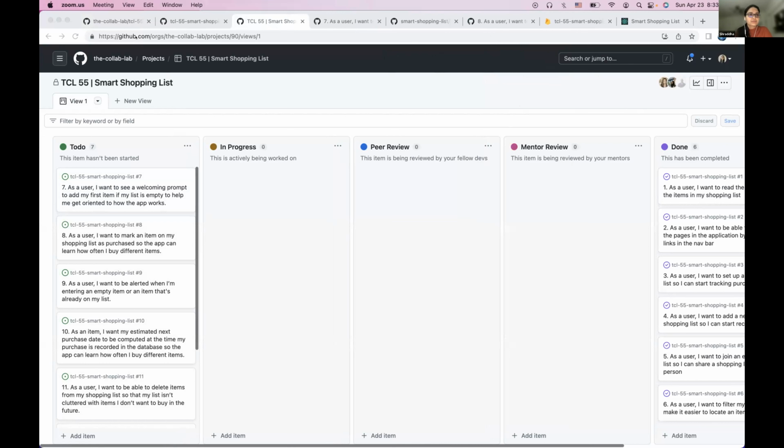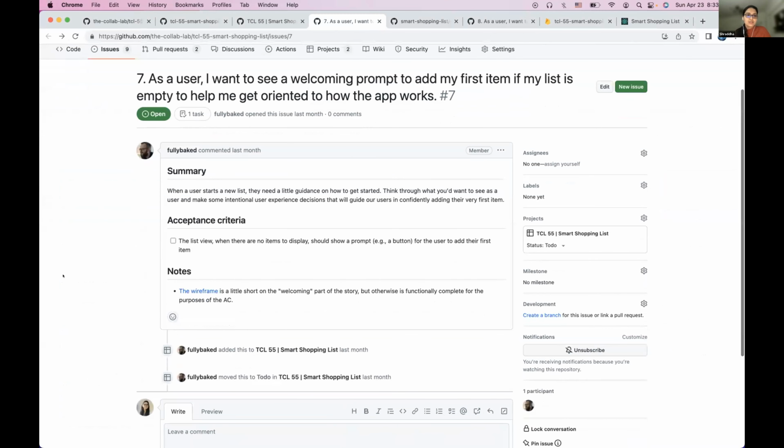Yes, so we'll cover issue number 7 and 8 this week. Issue number 7 says, as a user, I want to see a welcoming prompt to add my first item if my list is empty. It gives the user a nice experience when they come to the app and the list is empty.